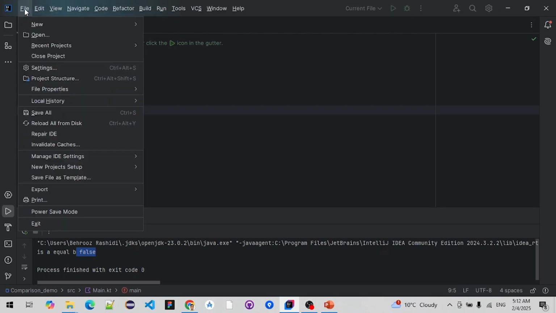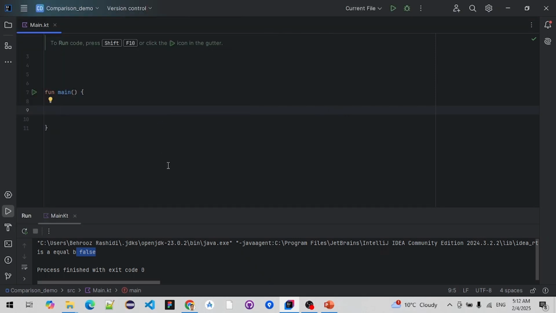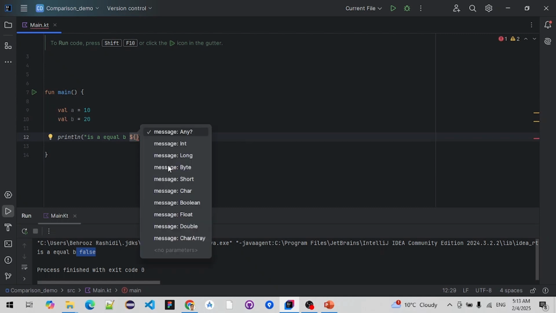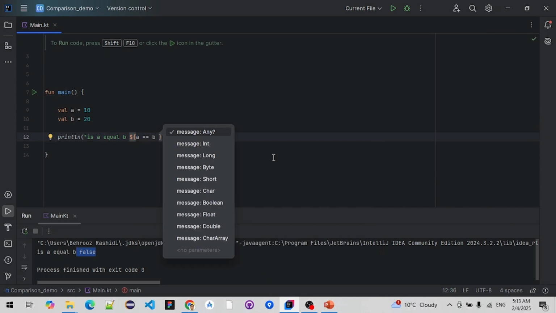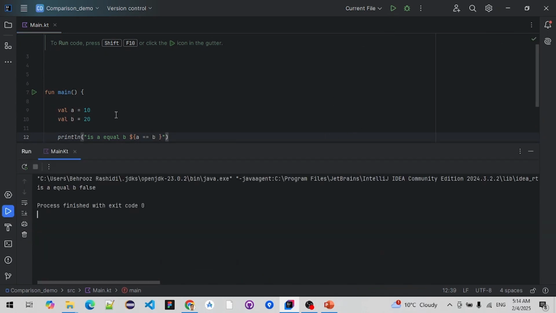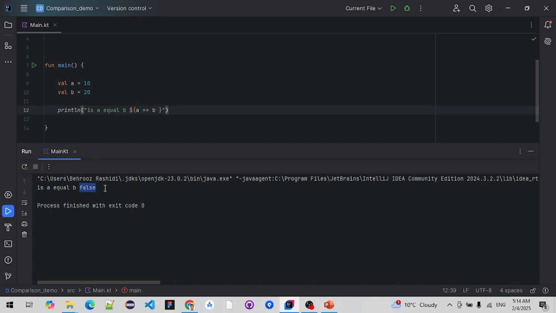You can also do that by clicking on file, new, project, naming your project and selecting your language, then clicking on create. Now here I am declaring two variables and applying some comparison operators to see the results. Val a equal to 10 and val b equal to 20. I'll use the print function to check whether a is equal to b or not, either it will be true or false. I use dollar sign and brackets to write my comparison operator, a equal to b. So let's print, click on run. No, because a is 10 and b is 20, the result will be false, they are not equal.